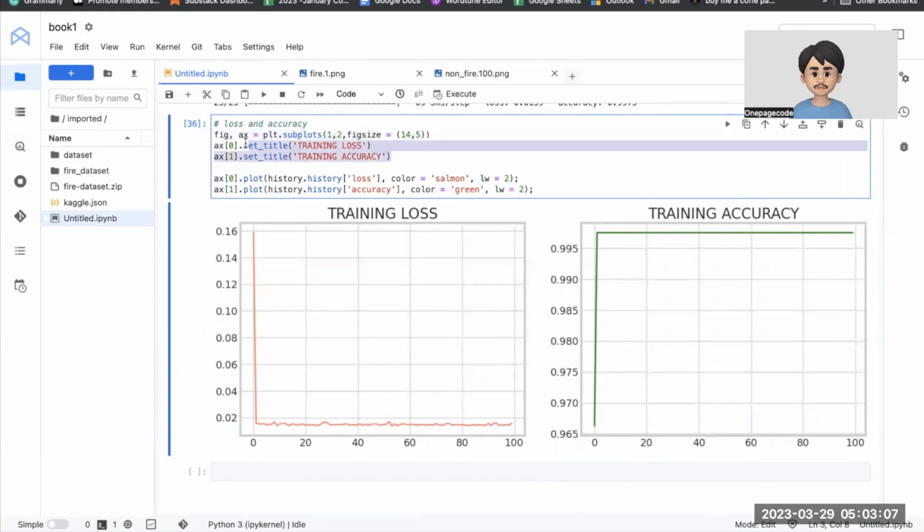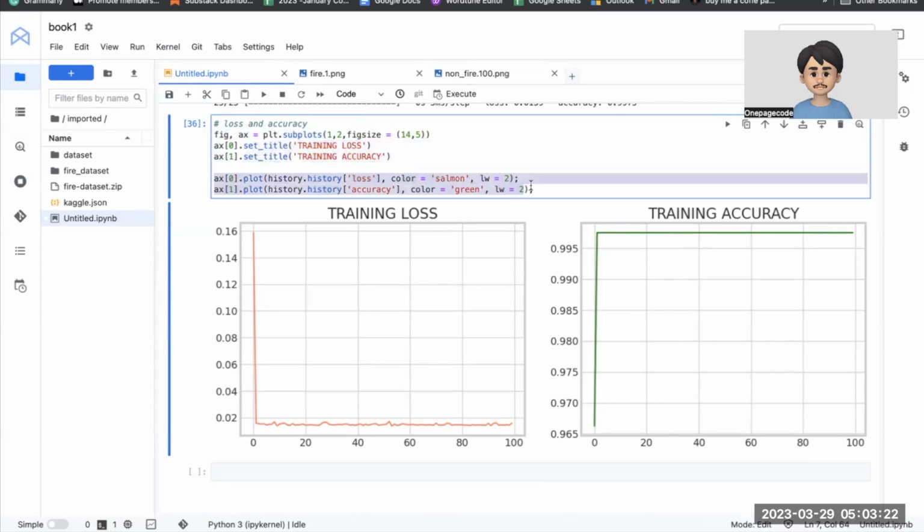ax[0].set_title('Training Loss') and ax[1].set_title('Training Accuracy') set the titles of the 2 subplots. The first subplot will display the training loss, and the second subplot will display the training accuracy. ax[0].plot(history.history['loss'], color='salmon', lw=2) plots the training loss values stored in history.history['loss'] on the first subplot, ax[0]. The plot's line color is set to salmon and the line width, lw, is set to 2.